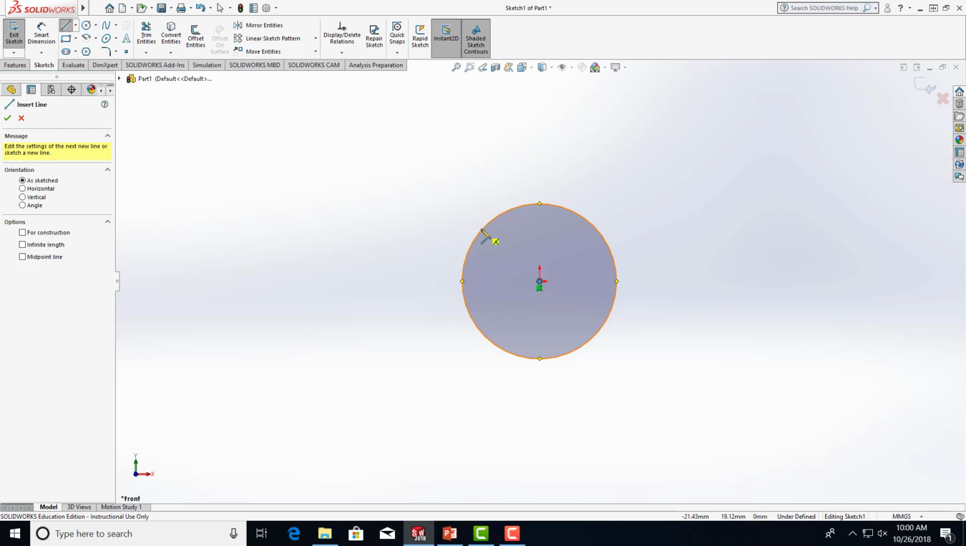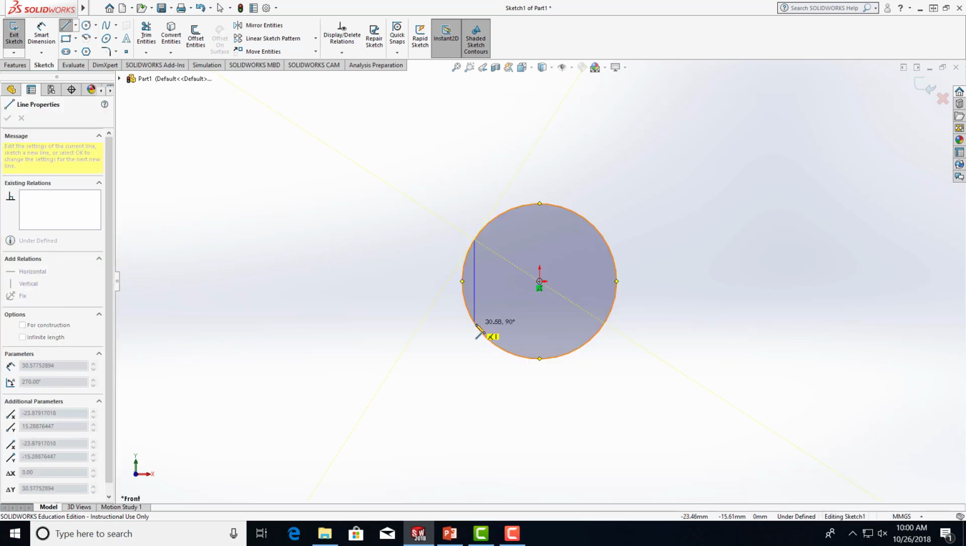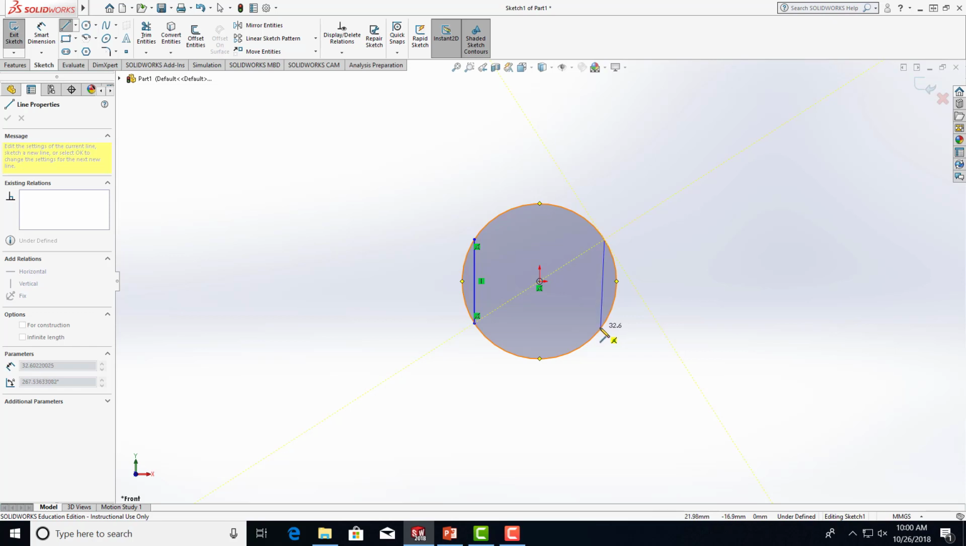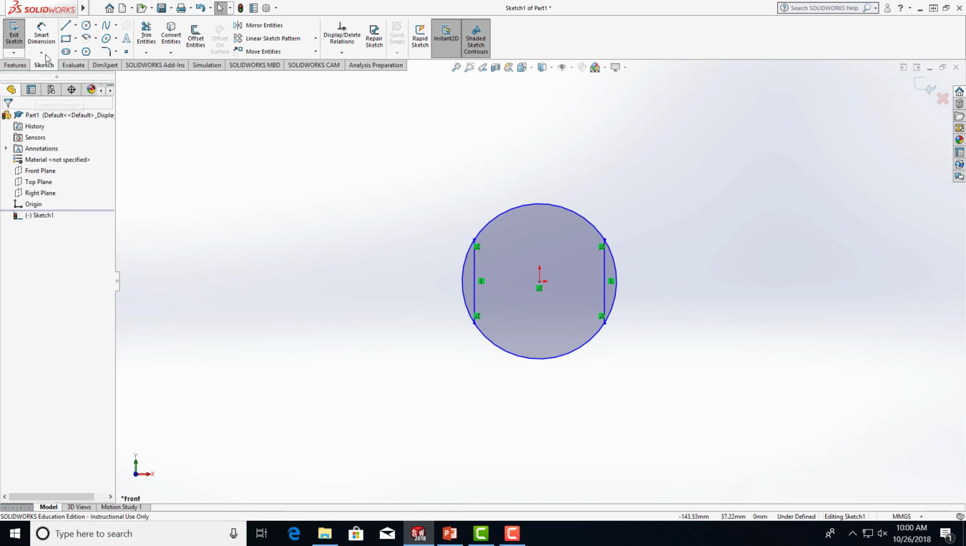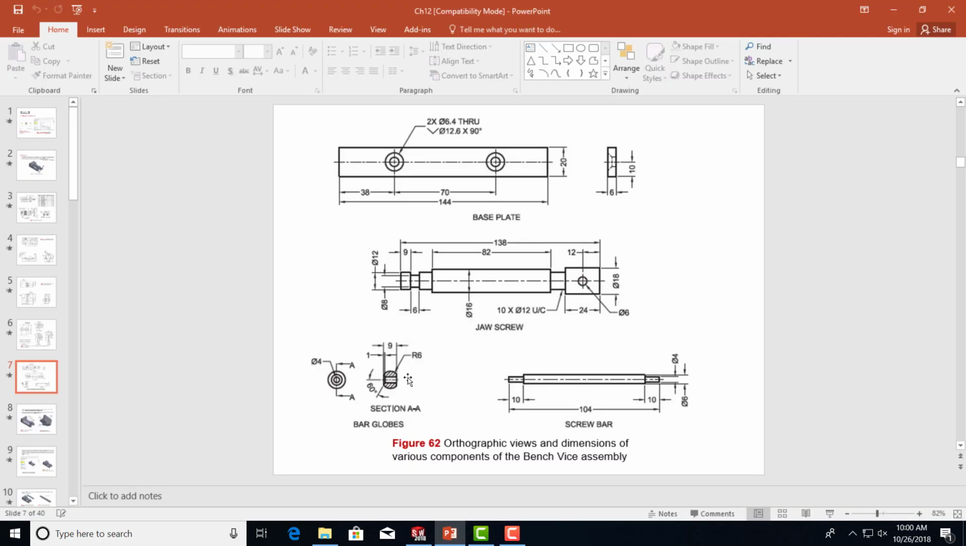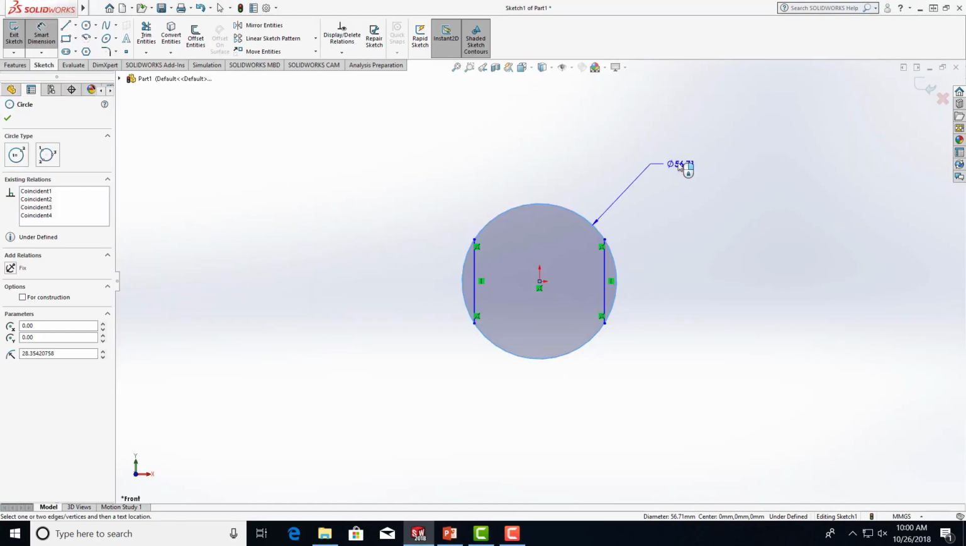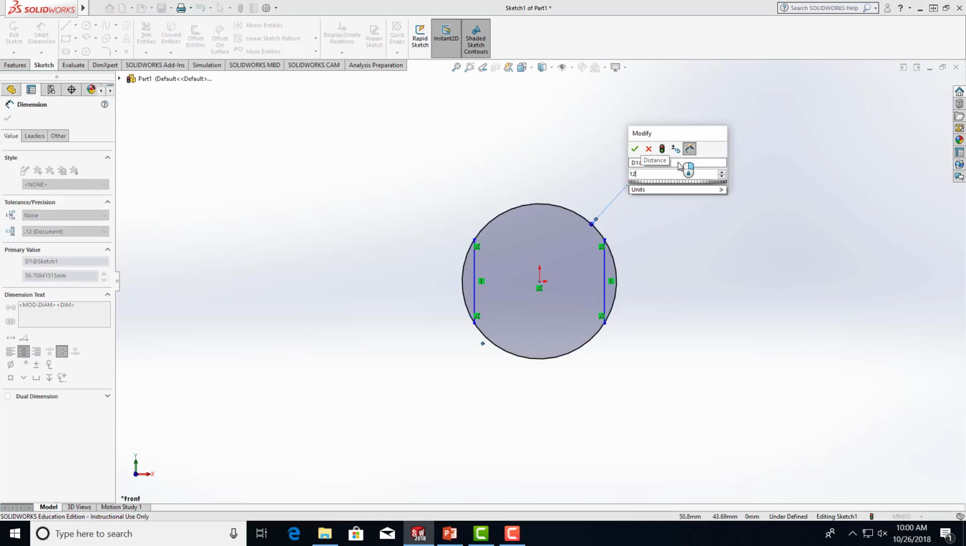So one here, down here, make sure the vertical relation is showing up. Similar one from here down here, make sure the vertical relation is showing up as well. Okay, then we are going to put dimensions on. So the dimension of the circle is R6, so let's put R6 there. So the radius is 6, so diameter is 12.